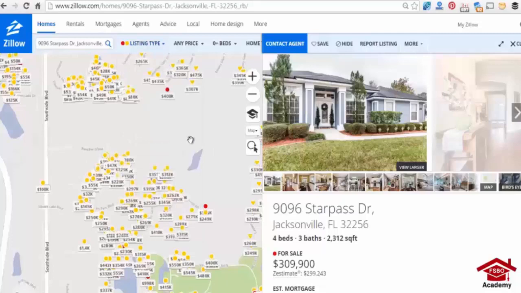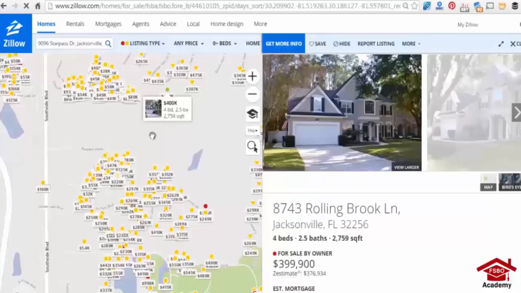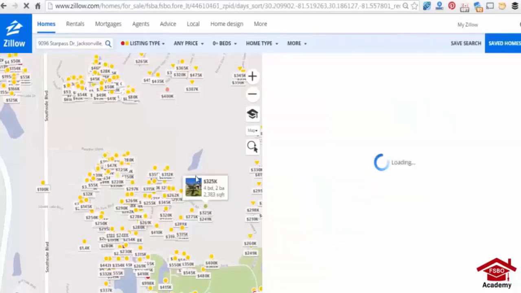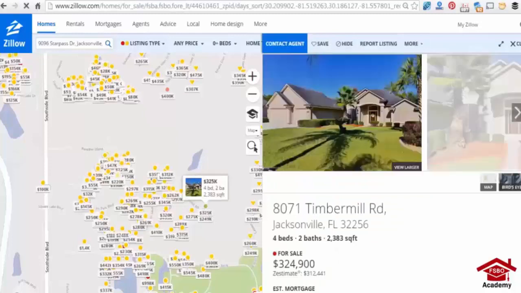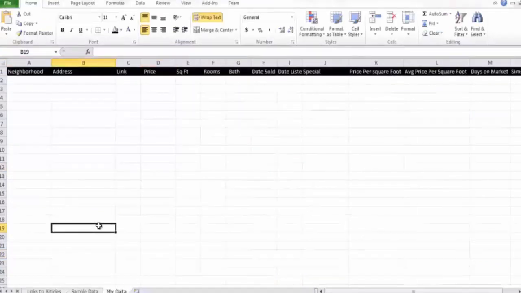So once you have that search result in there, I got my home that I'm going to gather here. Actually, let me go back down here. There we go. And let's go build our spreadsheet. So I already have the spreadsheet built out to make sure that it's easier for you, but I'll go through the different fields that I've added here.